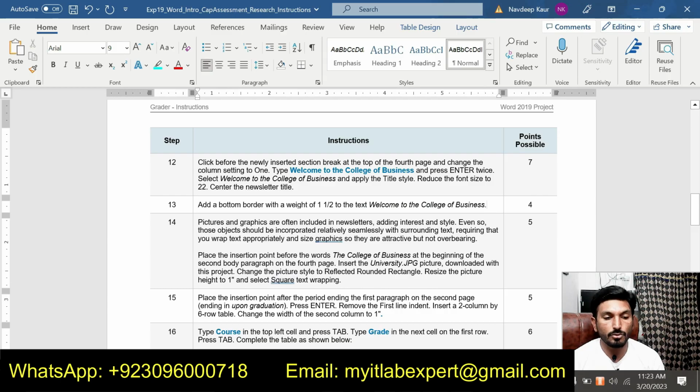So in step number 14, it is saying that place the insertion point before the word the College of Business at the beginning of the second body paragraph on the 4th page. Insert the university.jpg picture downloaded with the project. Change the picture style to reflected rounded rectangle. Resize the picture height to 1 and select square text wrapping.